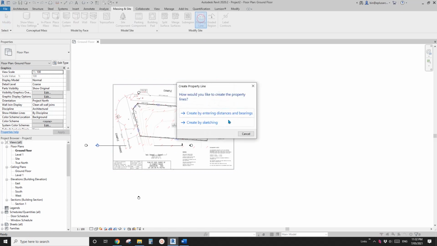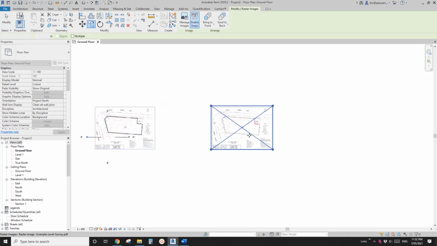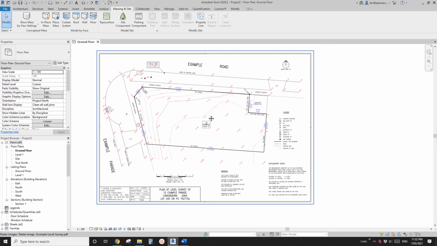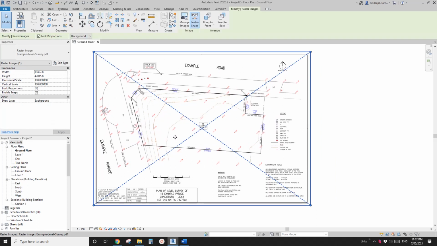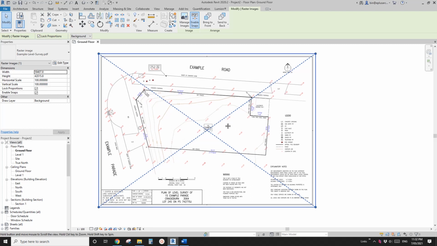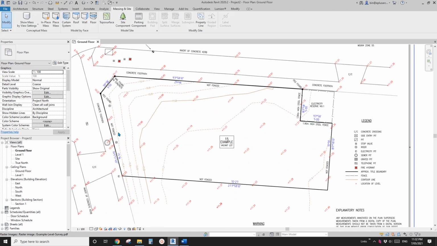So property line, use sketch. So now I'll just copy this title, survey drawing here, and then we're going to pretend this is just a document on a paper. There's no digital DWG or PDF. Okay, so now you're looking at a piece of paper and trying to draw this title boundary.